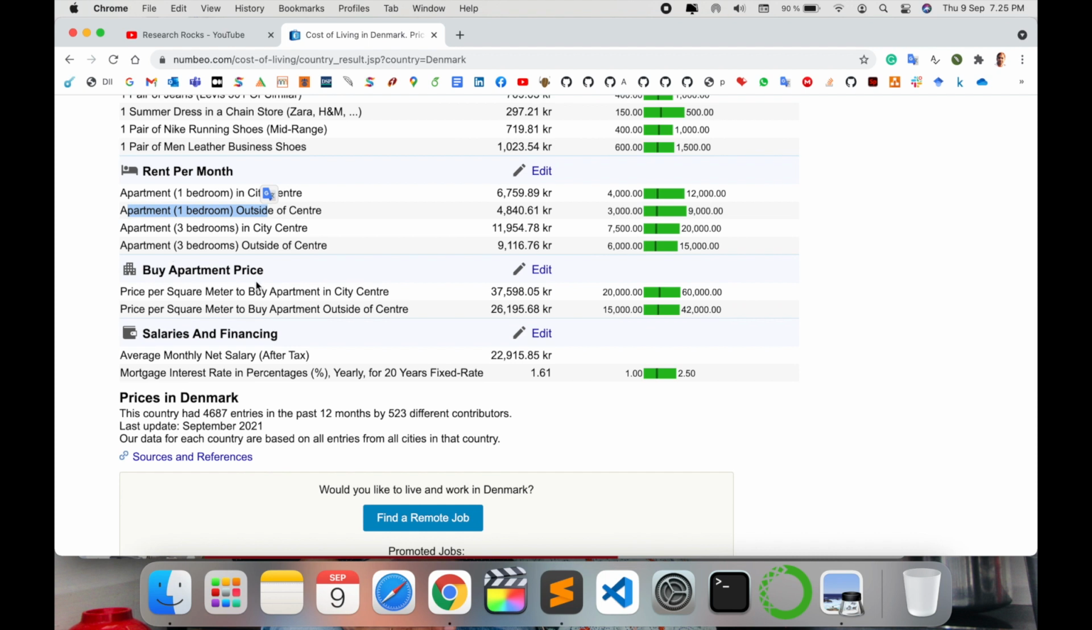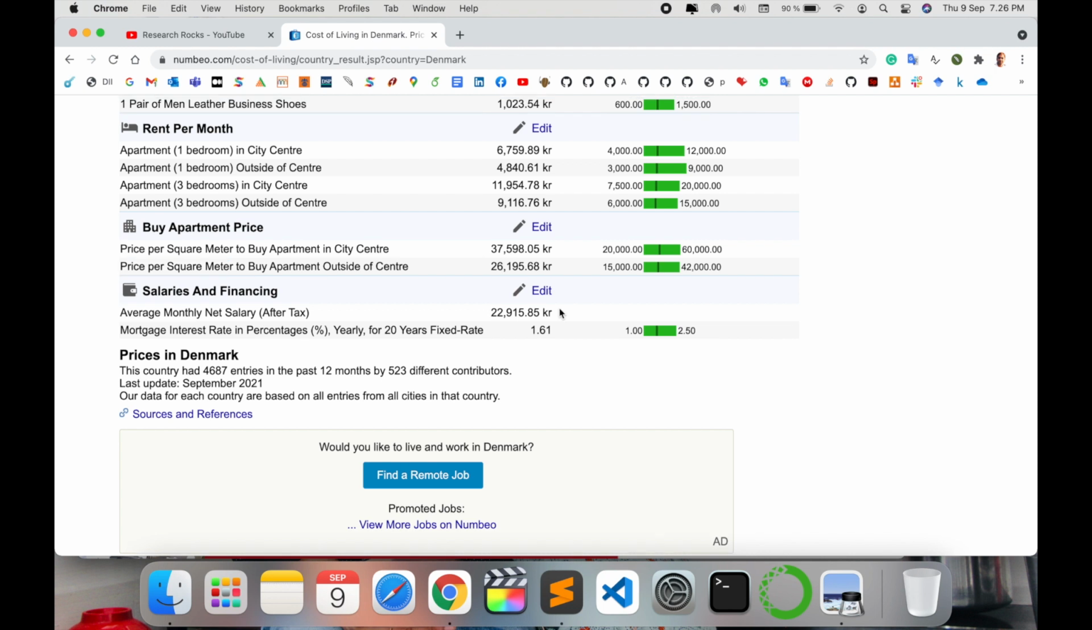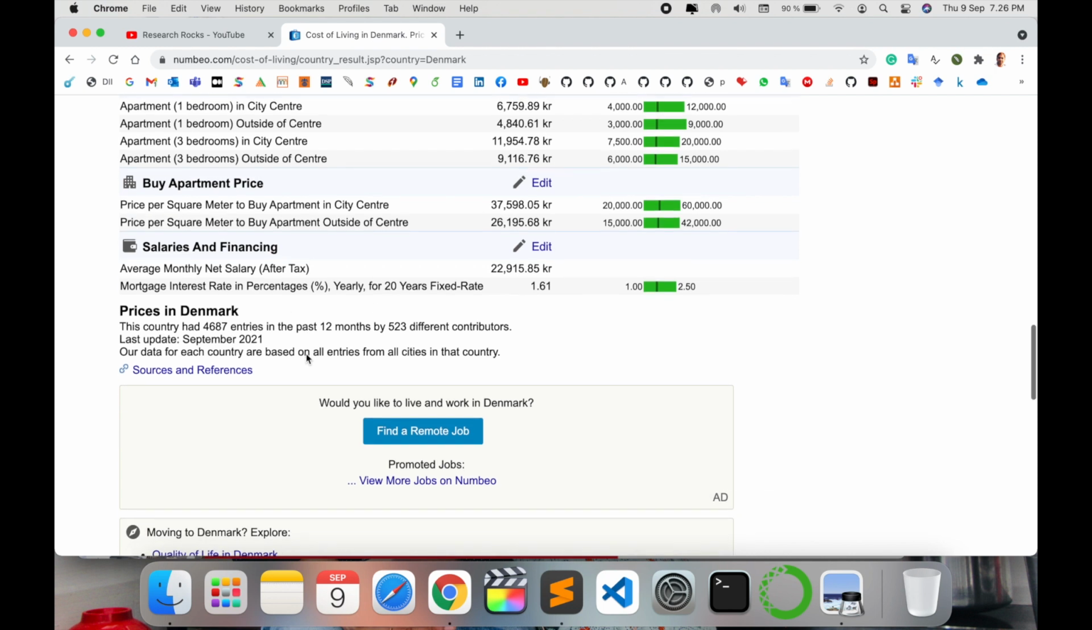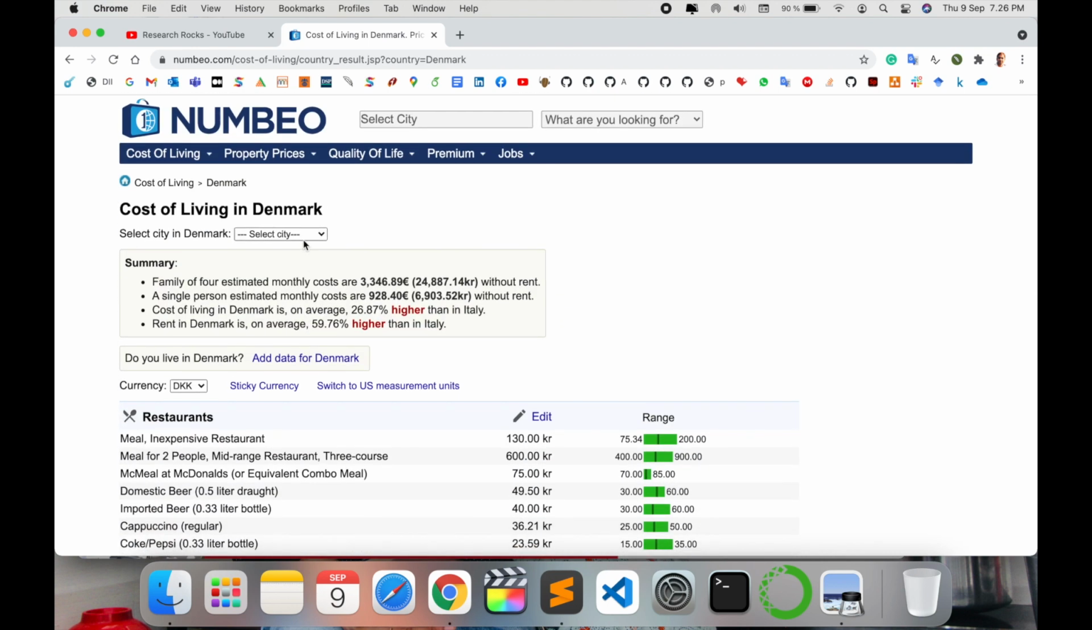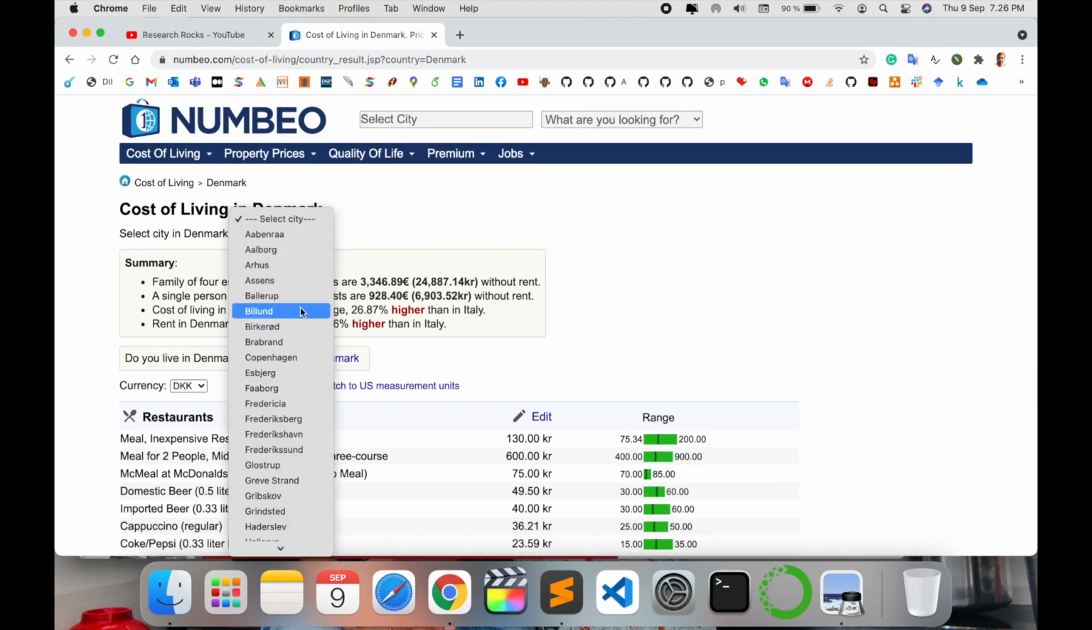To buy an apartment, you can buy one single apartment for like 3,07,000 according to the square meter price. Everything is available here. Monthly salary you receive is 22,950 Danish krona. It's quite simple. So you do the same process as it is.